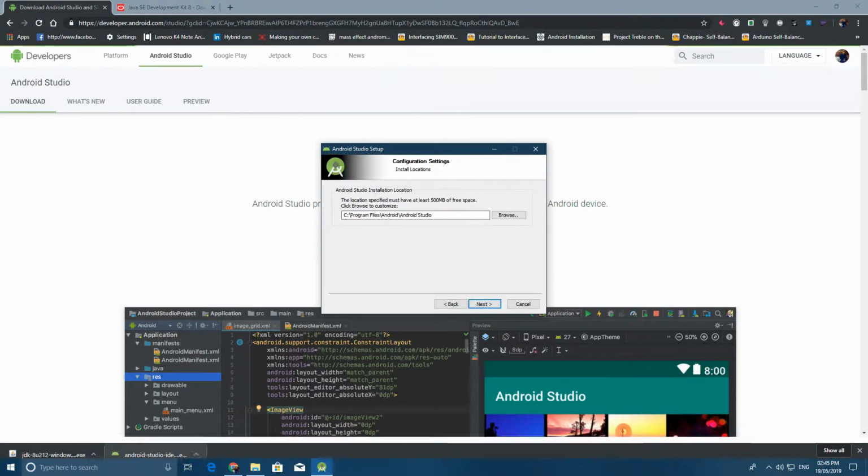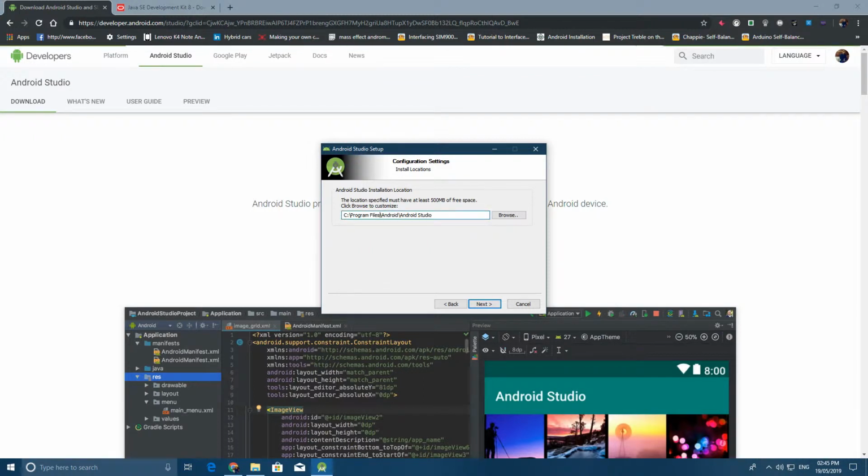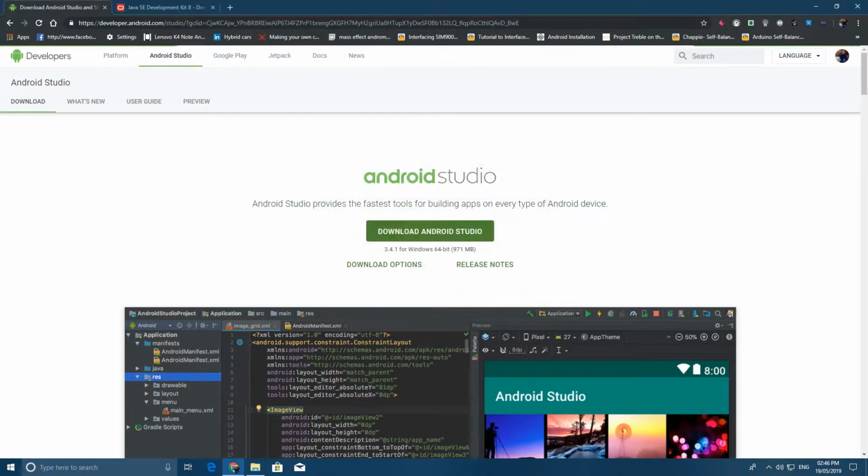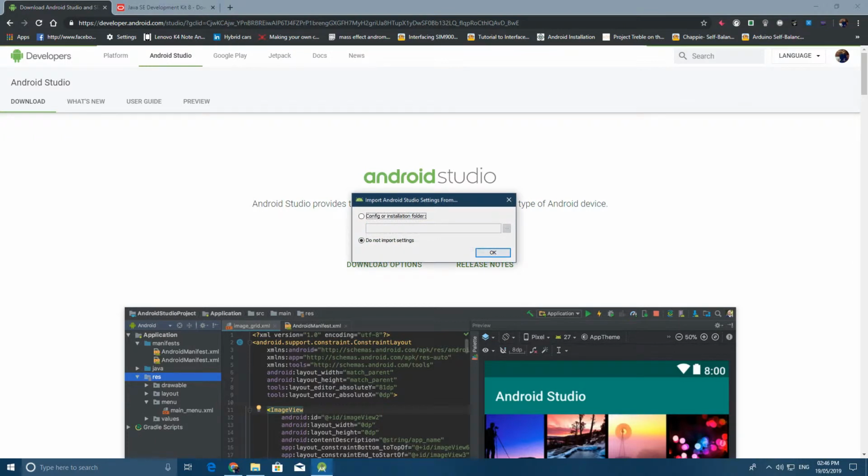Click on next, next, and I just want to get the Android Studio installed in another directory. I just want it to get installed in D drive. Next, install. So we have just completed Android Studio installation. Start Android Studio, finish.